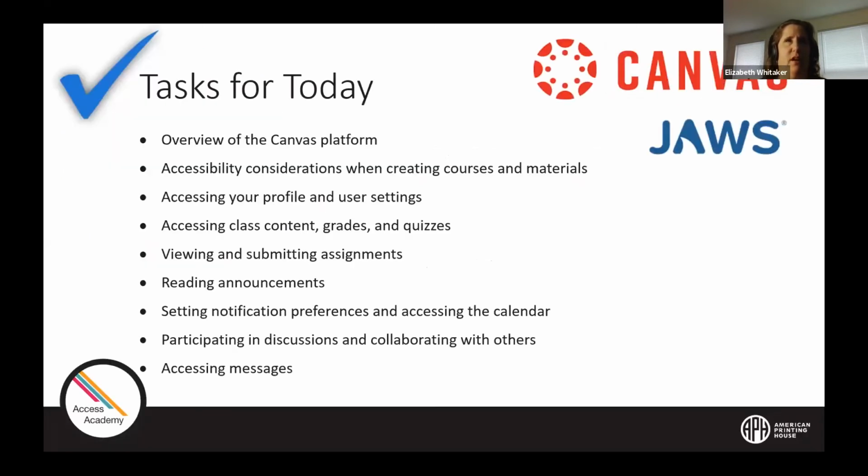So let's talk about what we're going to cover first of all. I'm going to give you a brief overview of the Canvas platform. We're going to talk about some accessibility considerations, as Paul was just saying, that are important when you are creating a course and why they're important as a student to know as well. We're going to access profile and user settings, access class content, also grades and quizzes, view and submit assignments, how to read announcements, set notification preferences and settings, and also participate in discussions and collaborate. And then finally, how to access messages.